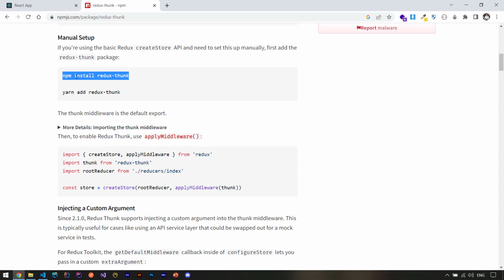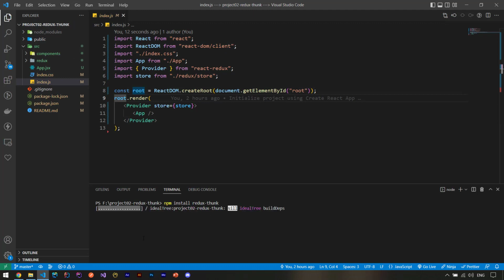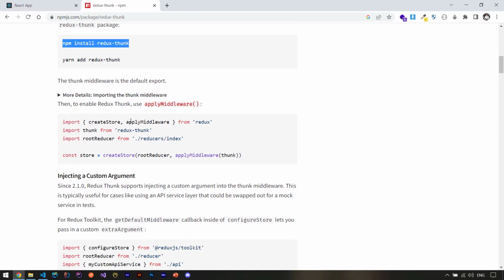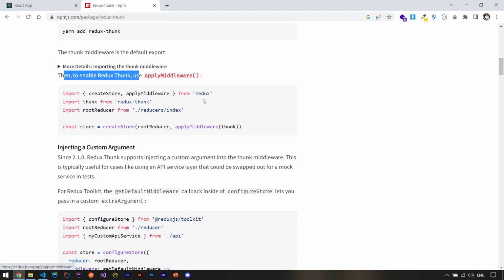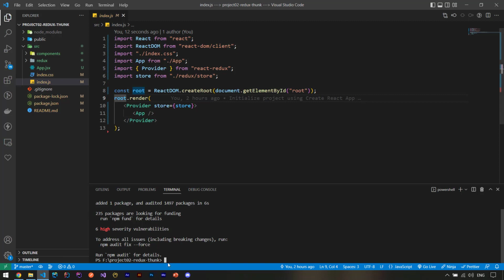So let's copy this line and I need to install Redux Thunk. Let's open a new terminal. npm install redux-thunk. And let's go here. Okay, it says that to enable Redux Thunk, we use applyMiddleware. You are familiar with this. It says const store = createStore of rootReducer and applyMiddleware of thunk. You can see that it says you need to use Redux Thunk like this. You import thunk from redux-thunk and then use it inside of applyMiddleware. So it is installed. That's good.